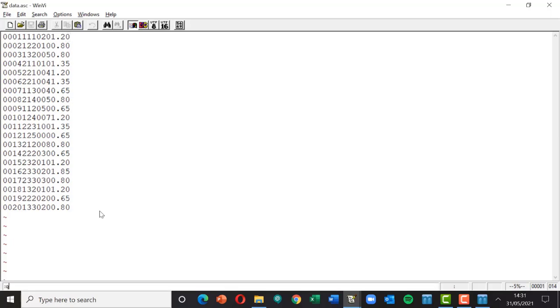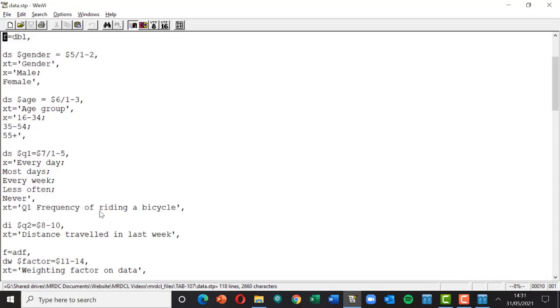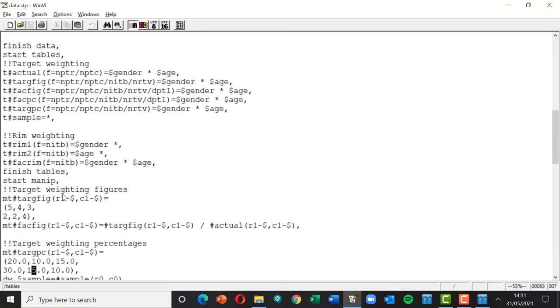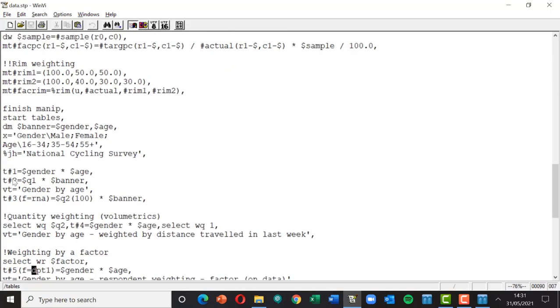So let's look at the tables we get first of all. Let's go down to the tables in this script. So the first tables here in the main body of tables, table 1 is just gender by age, so that's just totally unweighted data. The second table is Q1 by a banner which has gender and age side by side. There you can see it above. Table 3 shows a distribution of all of those values for the distance travelled in question 2 in field 8 to 10 by a banner with them applied in ascending order.